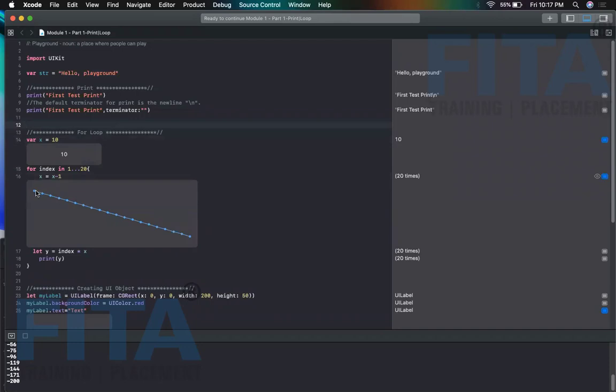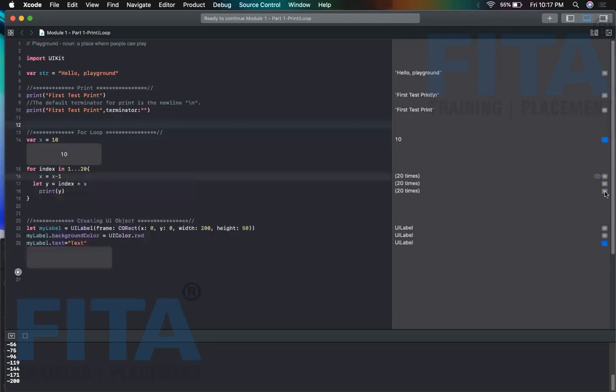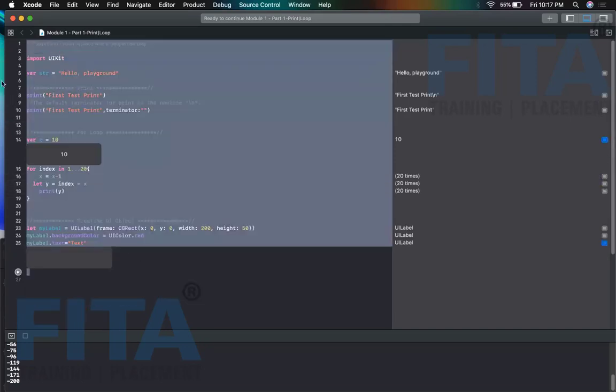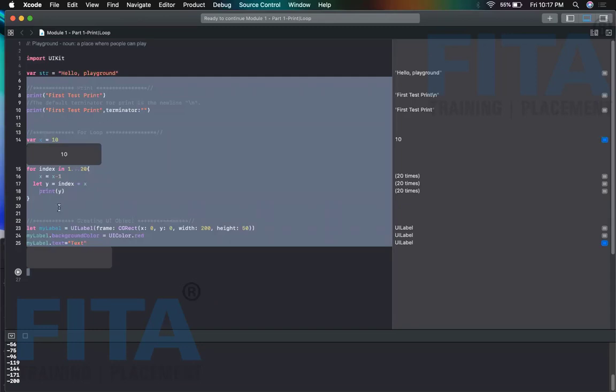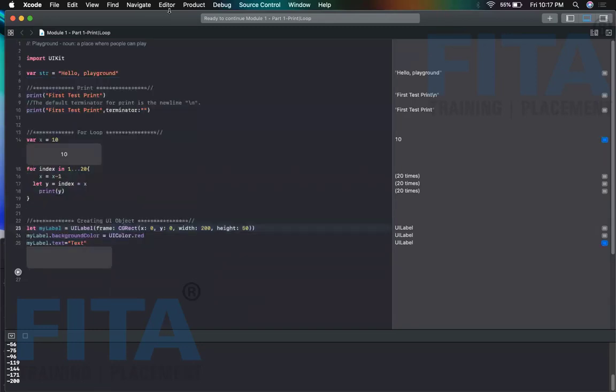You can see the graph. For example, I have a variable and I am changing the value of the variable inside the loop, and it is continuously decreasing. If you want to see the graphical presentation of how the value is changing at runtime, you can use this option. This will be helpful when you develop a complex algorithm. So these are all the basic options available in playground.